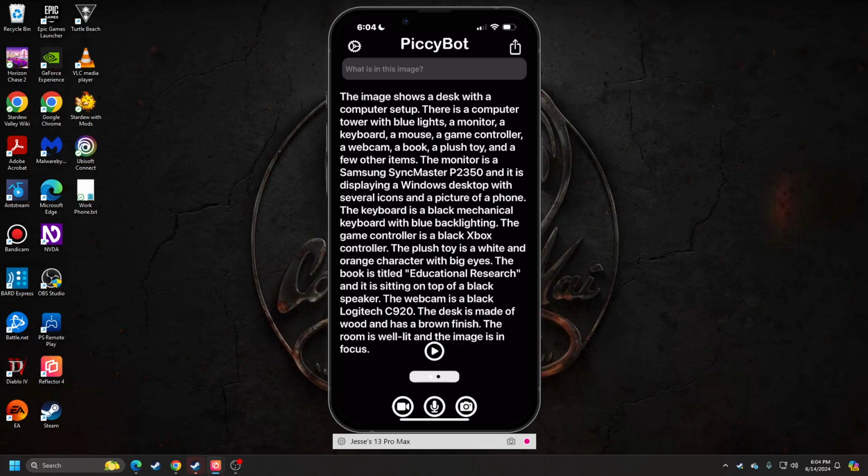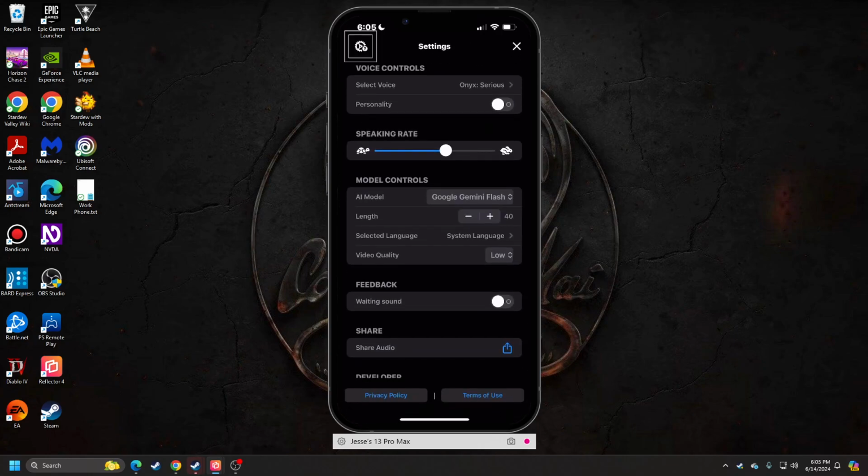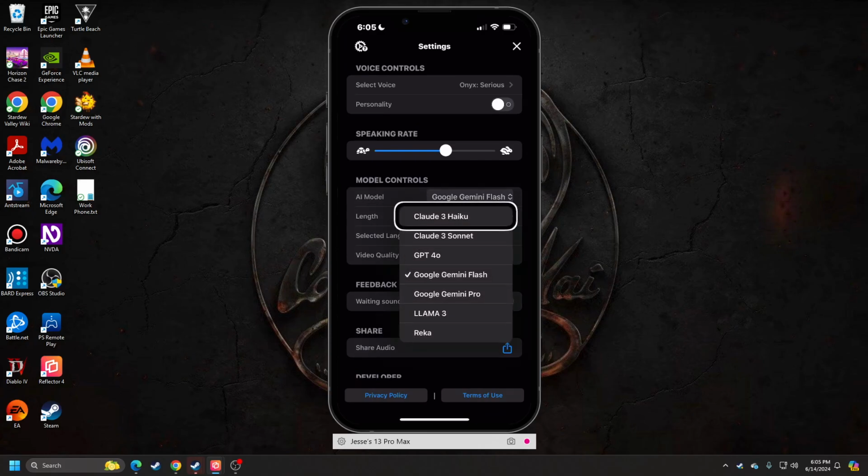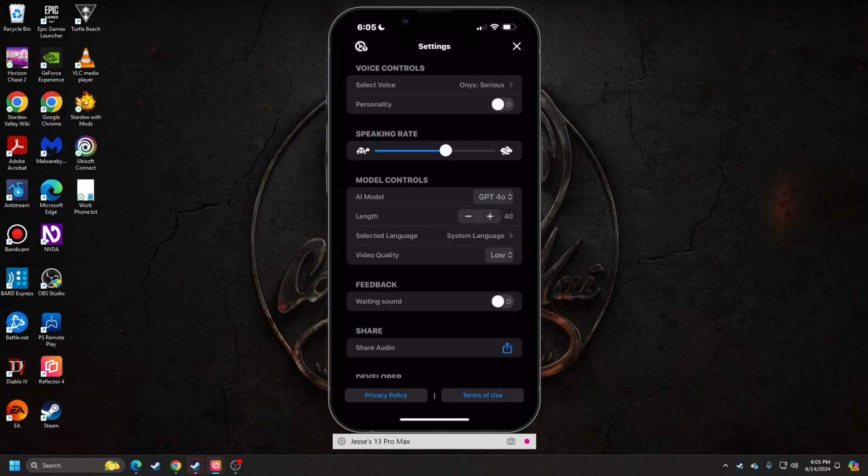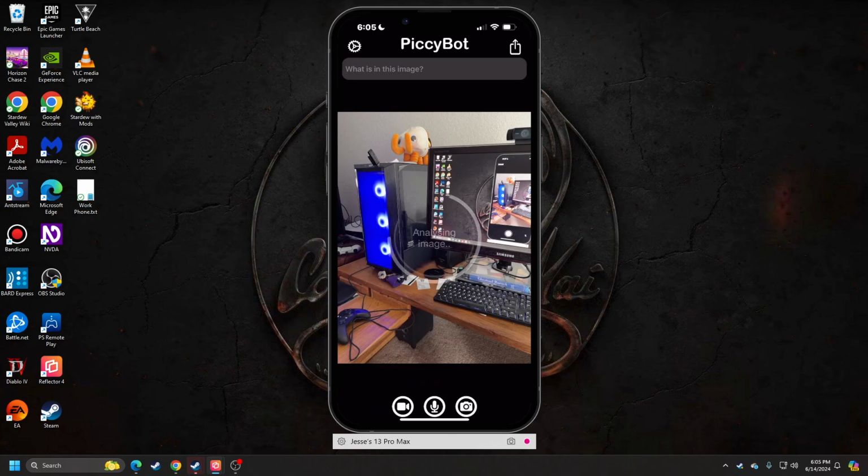So let's go ahead and turn the voiceover back on. Voiceover on. PiccyBot. Settings. Button. AI model. Google Gemini Flash. Button. Selected. Google Gemini Flash. Button. Google Gemini Pro. Button. Claude 3 Sonnet. Button. GPT-4o. Button. Let's do GPT-4o. Voice controls. Heading. And now let's close the settings. And we're going to process again.